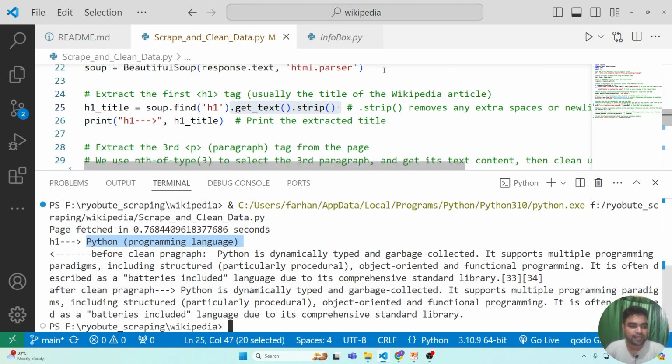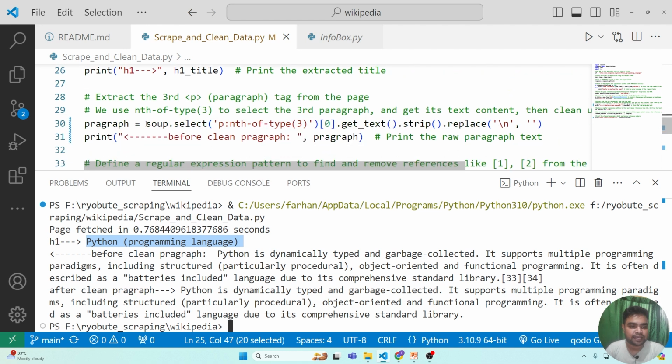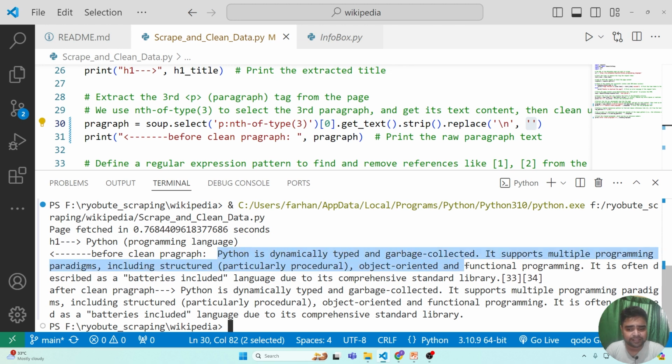And here you can see I am targeting another paragraph and using getText, strip, and the replace method for replacing new lines with nothing. And here you can see even though we are getting the text, we still have an issue. We are getting some additional things at the end of the paragraph. You can see 33, 34 inside square brackets. Even though we are getting the text, it's still not good for data analysis.